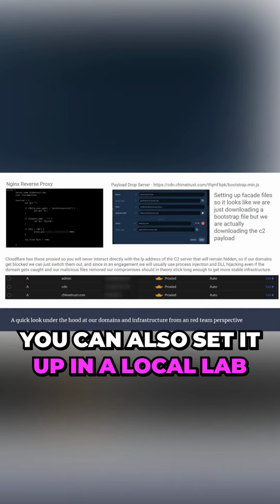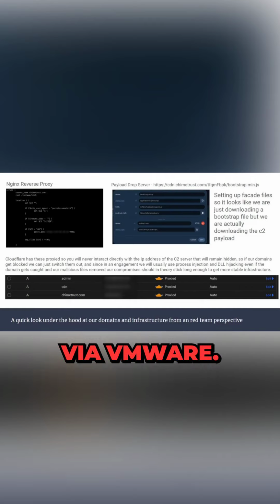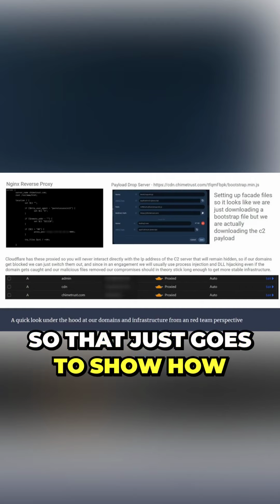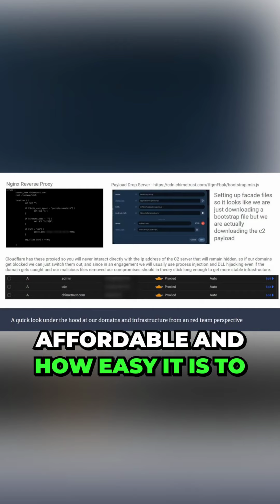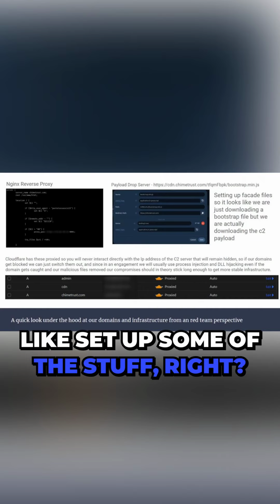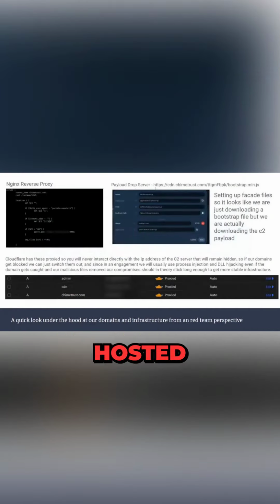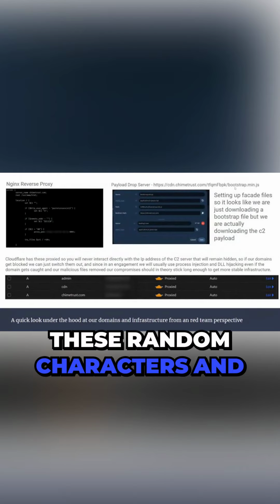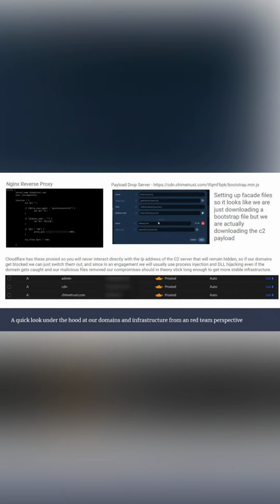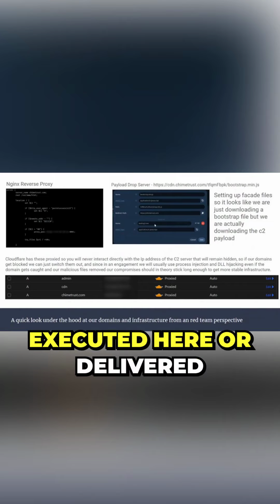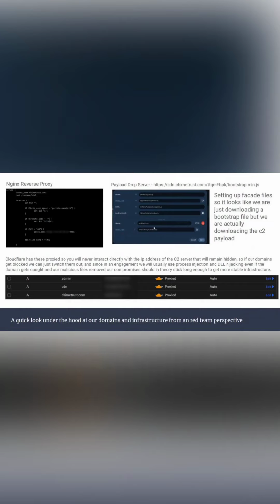You can also set it up in a local lab via VMware. So that just goes to show how affordable and how easy it is to set up some of this stuff, right? And in this case, our payload was hosted at https://cdn.timetrust.com, these random characters, and bootstrapmin.js. But what's actually being executed here or delivered is testing3.exe.